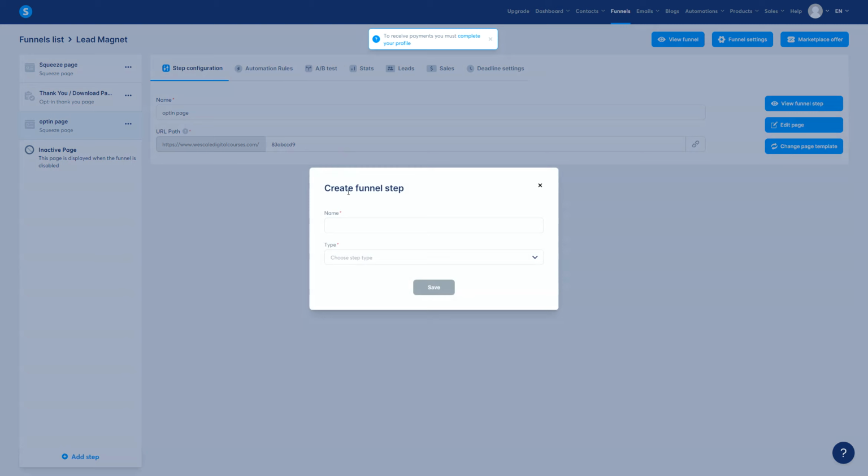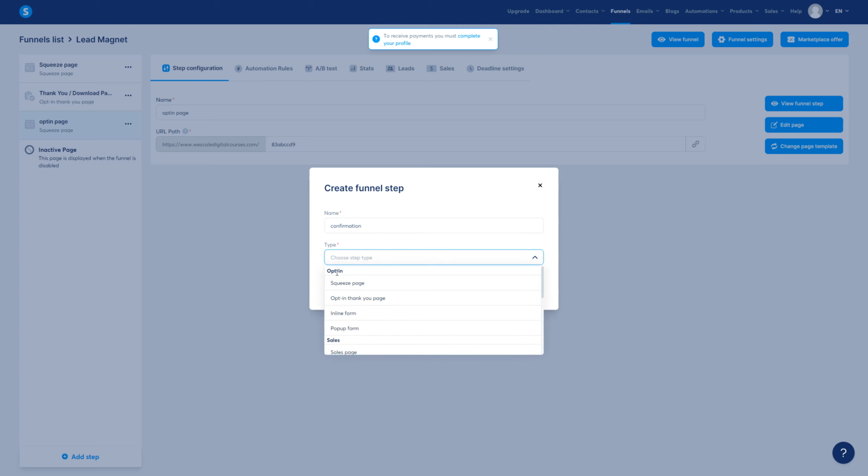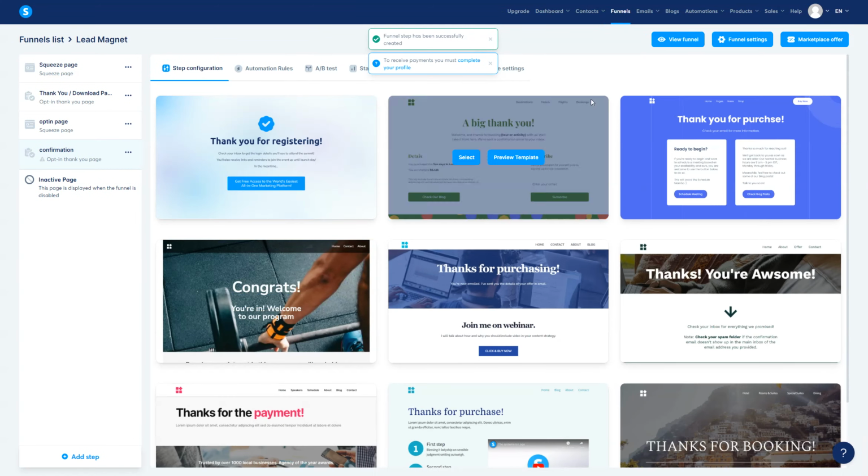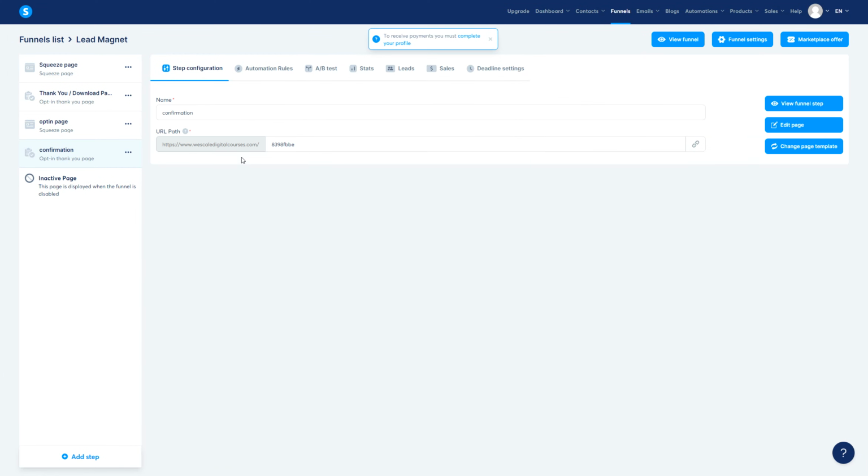And then the next page is step, thank you, or confirmation. And now for the type, you go for opt-in. And now here you can go for opt-in thank you page. It's the only opt-in page. Okay, so click this one and save. Now you're going to have all these templates and just select the template that you like. So this is exactly how you build your lead magnet.